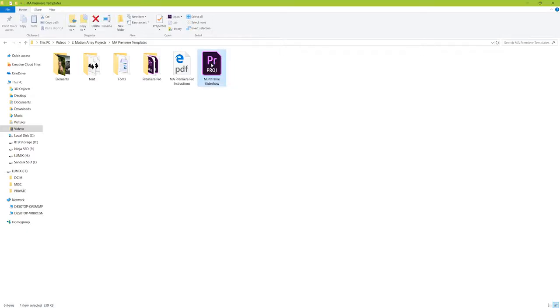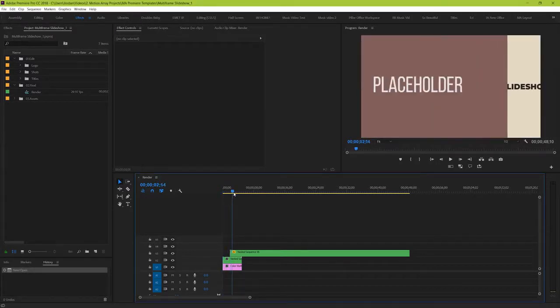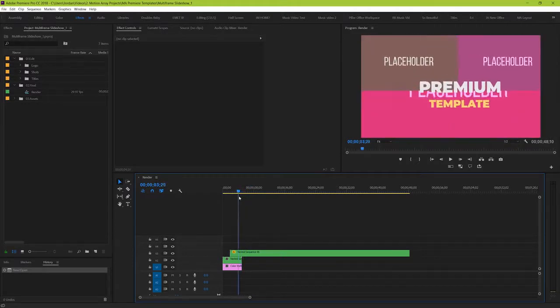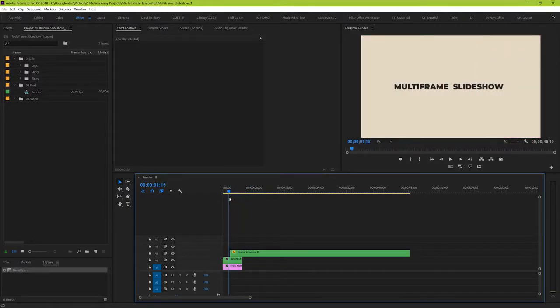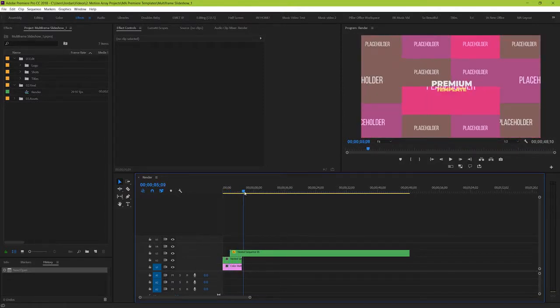comes with the download, and double-click it. You should have Premiere open up, and you should be greeted with a blank template. These templates are designed to be blank so that you can just drag and drop your own materials into place. In our template here, we have very clearly labeled placeholder slots, where you can see more or less where the images or videos would go.